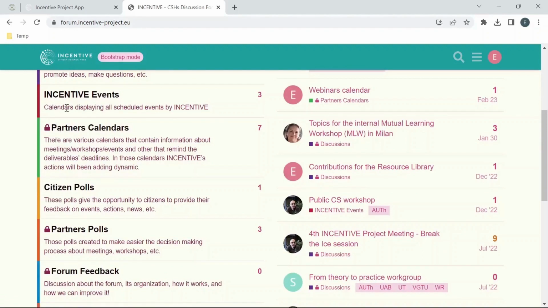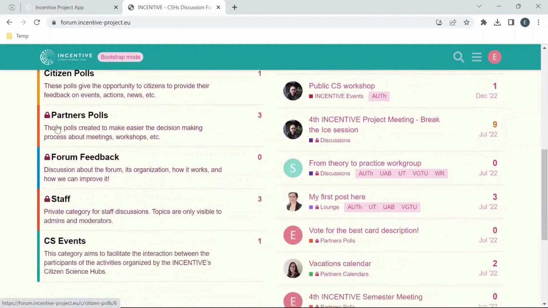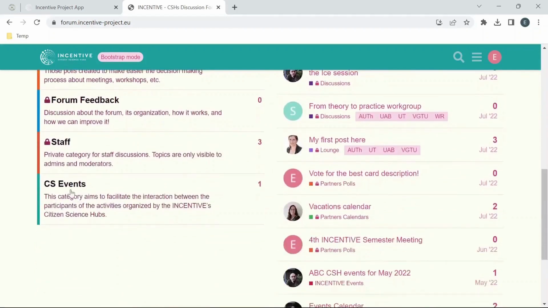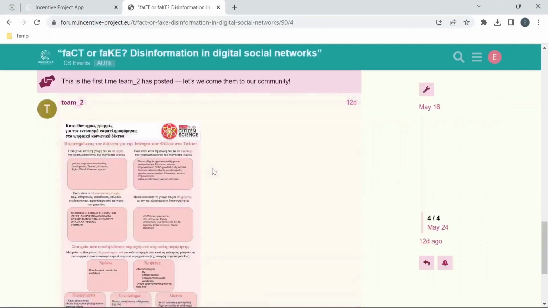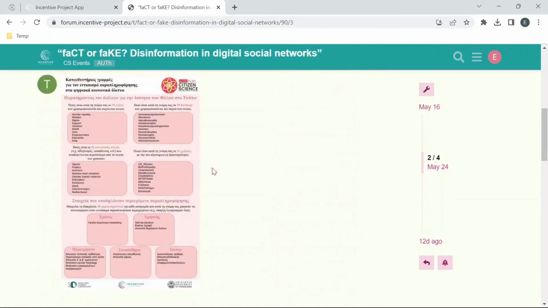To give a more detailed example of how the discussion forum can be used, I will present how the Citizen Science Hub of Aristotle University of Thessaloniki utilized it during a project. There was a category Citizen Science Project, which contains discussions and outcomes of the activities organized within the INCENTIVE Citizen Science Hubs. Inside the category, there is a thread with the title Fact or Faked: Disinformation in Digital Social Networks, which is the title of the specific activity implemented under the Citizen Science Hub.